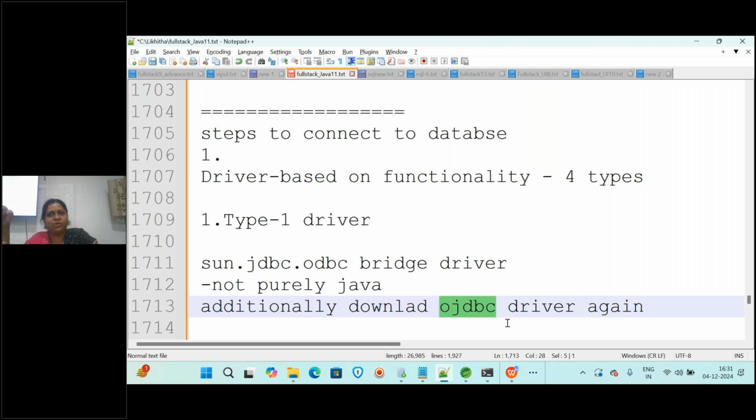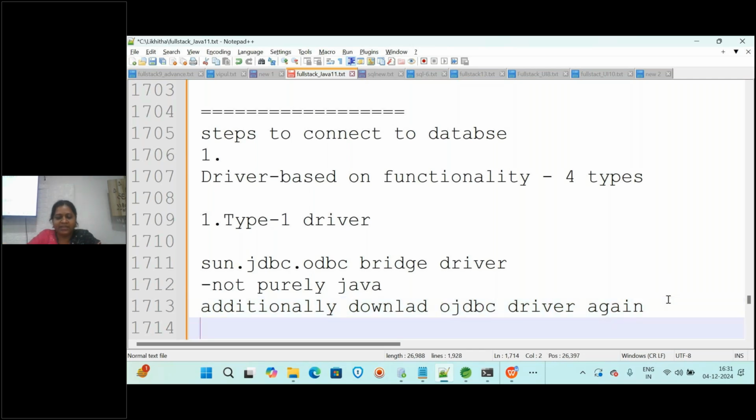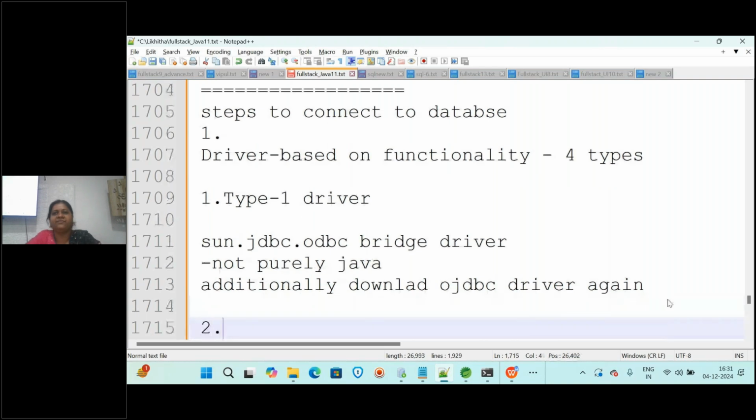Java's intention is what? It is platform independent. It has to run on any operating system. If it has such a limitation, it is not platform independent. So that is the reason type 1 driver is not suggestible to use.